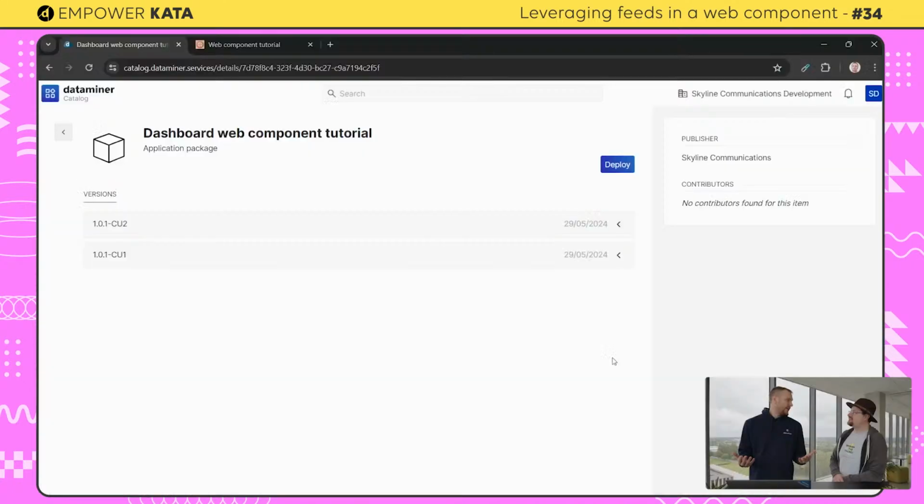We've got through the introduction, as we do. Let's jump into an amazing kata tutorial. Any prerequisites? So as a classic, we've created a catalog package that you can download from the catalog. If you search for dashboard web component tutorial, you'll find it. You can hit that deploy button and it will deploy a low-code app on your system.